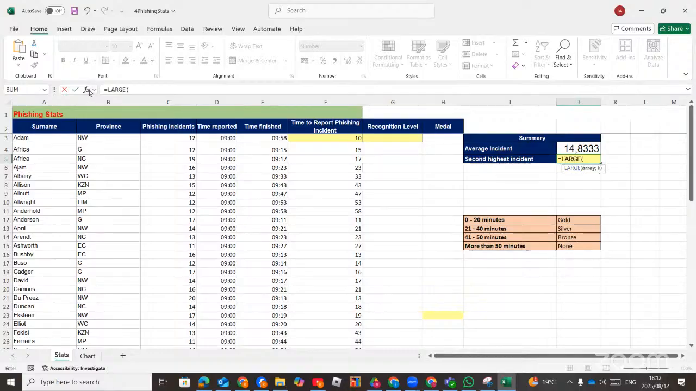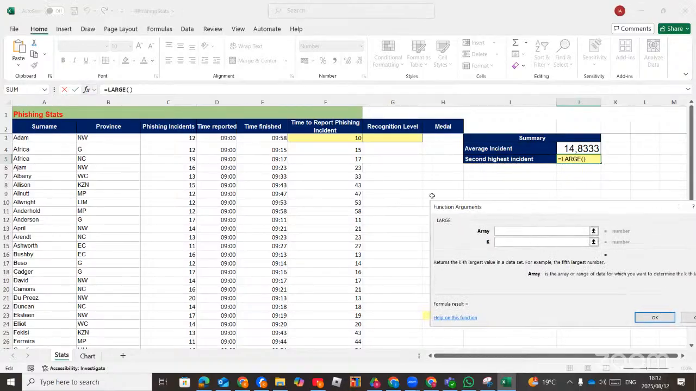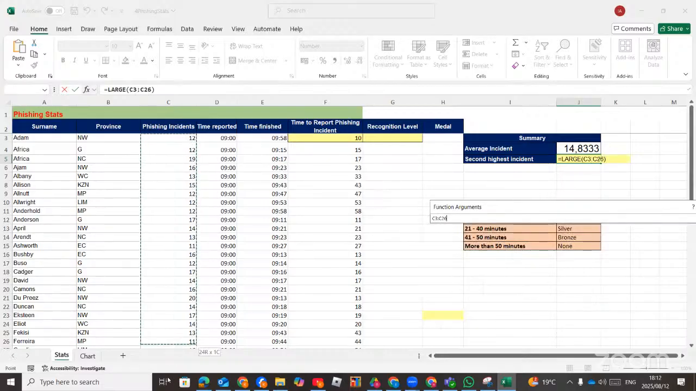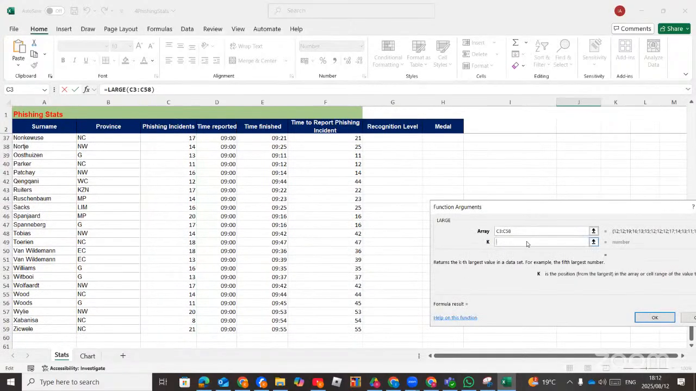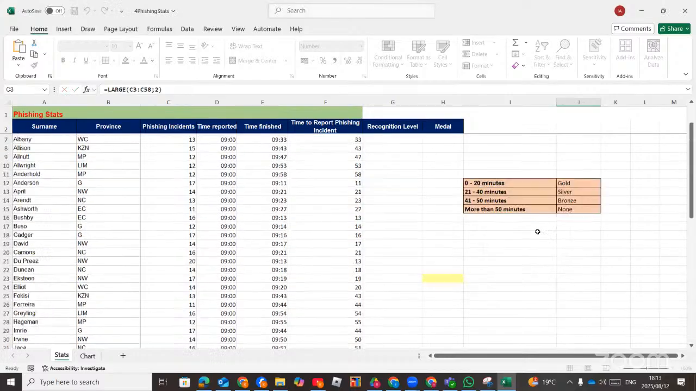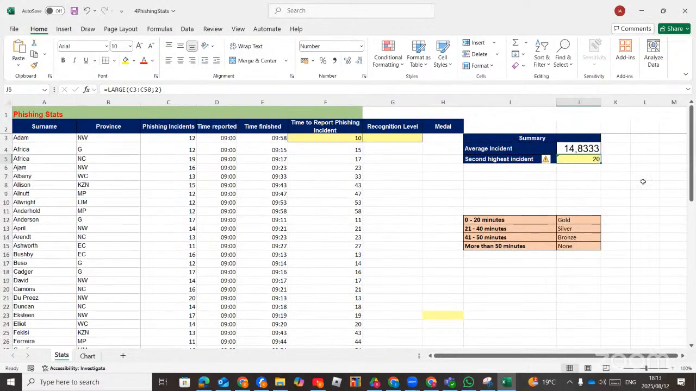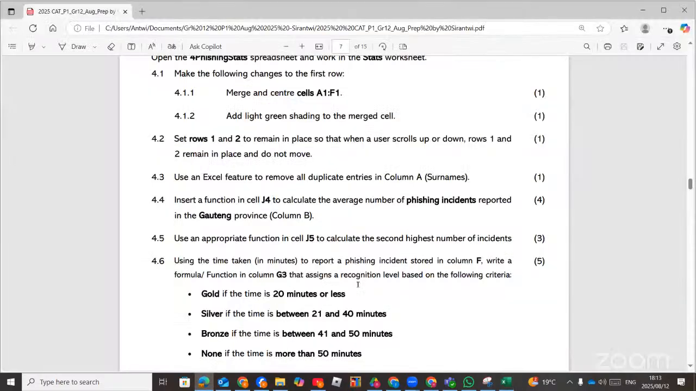Then you click on FX. The array is like a range, so you need to select the phishing incidents. And then K will be 2. That means when you arrange them from the biggest to the smallest, the second one, the one in the second position, that's K equals 2. Right. So we got 20. Now we move to the next question.